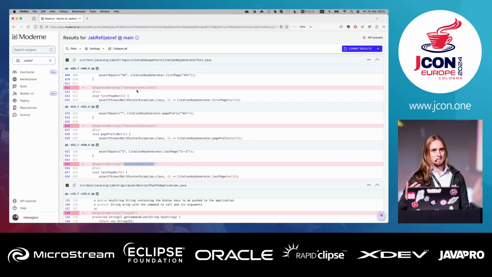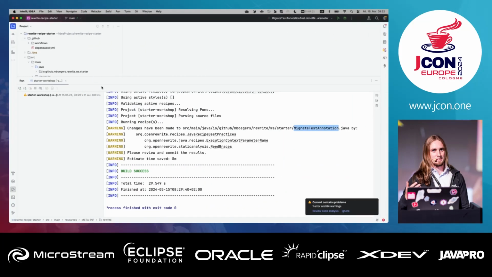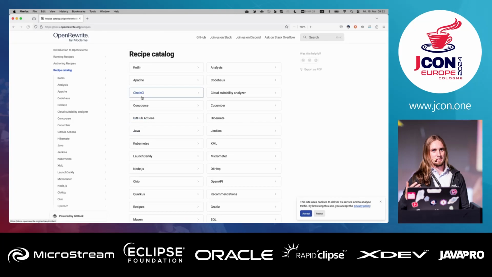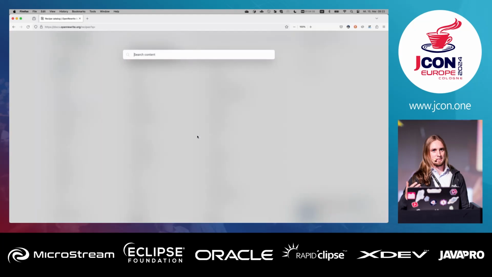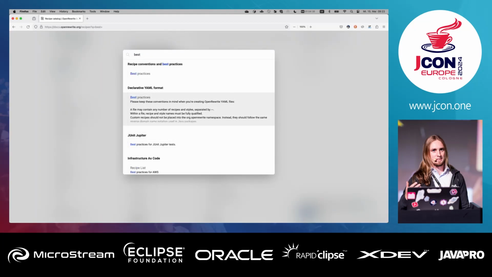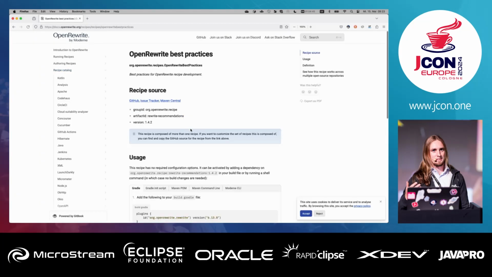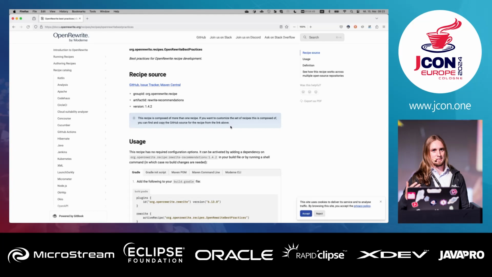Let's take a step further. Let's assume we want to do our own recipes. Now we're at a recipe catalog. As I said, there are a lot of pre-built recipes. One of these pre-built recipes, for example, is the best practice recipe, OpenRewrite best practices. That's a recipe which just applies the best practices when developing recipes. It's an interesting recipe to continuously run if you're developing your own recipes.